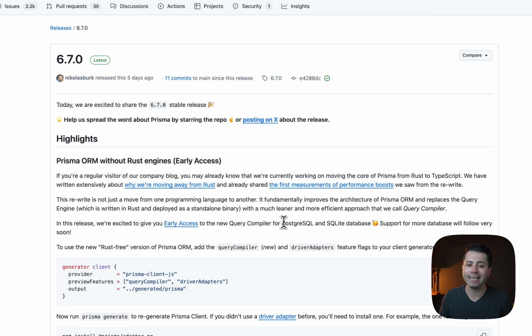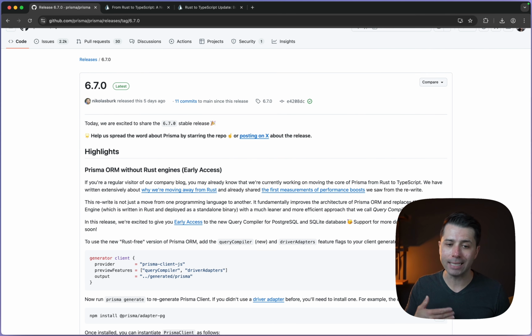So the query compiler is in contrast to the query engine. The query engine is basically the Rust binary, the standalone binary. And the query compiler is much leaner. It doesn't require that serialization and deserialization between Rust and TypeScript. So it's generally going to make things much simpler for everyone.